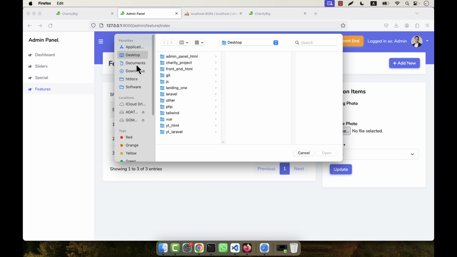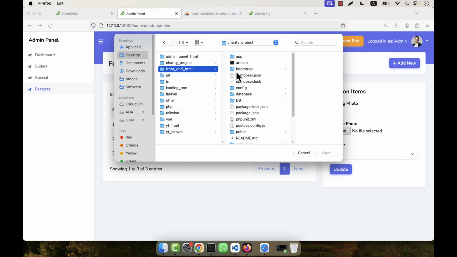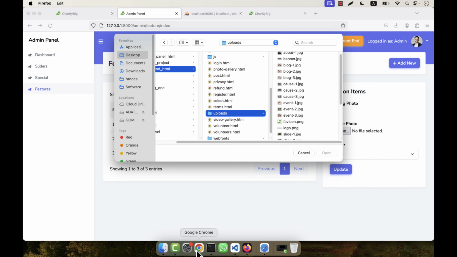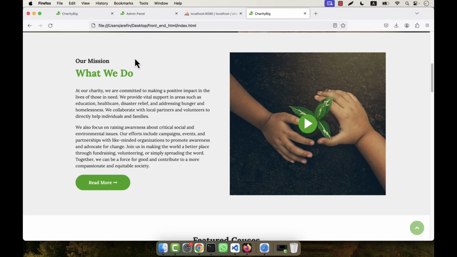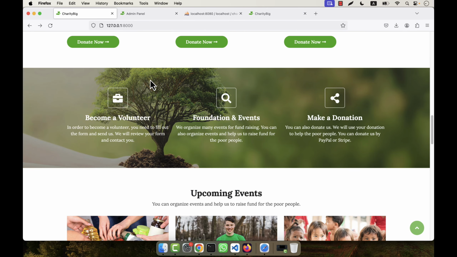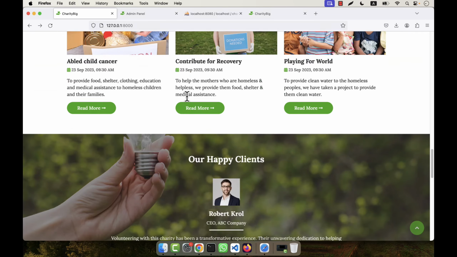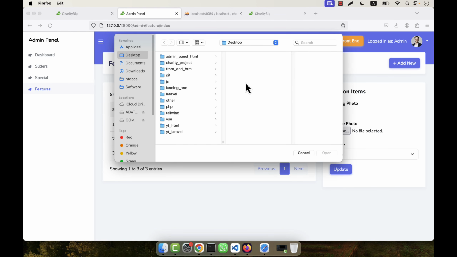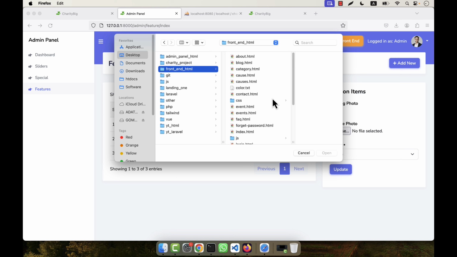So let's upload the photo. In the front end HTML, I have the photo. So I am going to check which photo it actually is. So here, if I go here or here, you see this photo, that means a tree photo in the background. Okay, so let's check where it is.